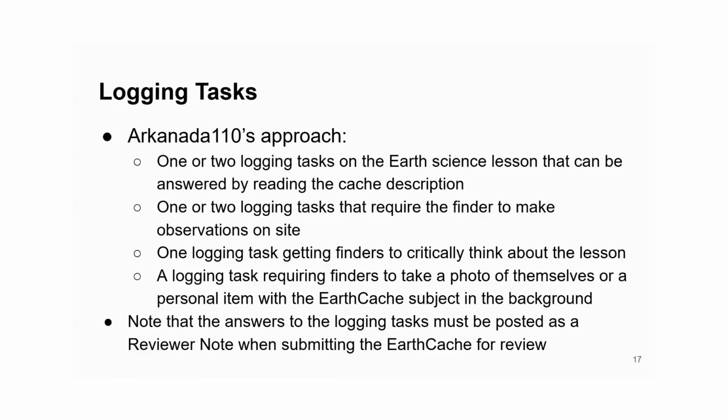So, critical thinking. I also like including a logging task requiring finders to take a photo of themselves or a personal item with the subject of the EarthCache in the background. It's nice to see pictures, and it's also another form of proof to show that people were there. And when you are submitting your EarthCache for review, you have to submit the answers to those logging tasks as a reviewer note to the EarthCache reviewer as well.